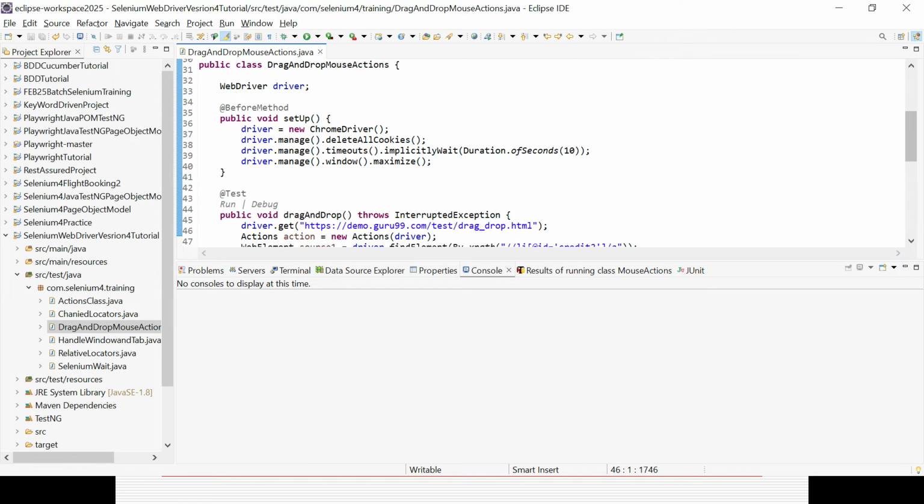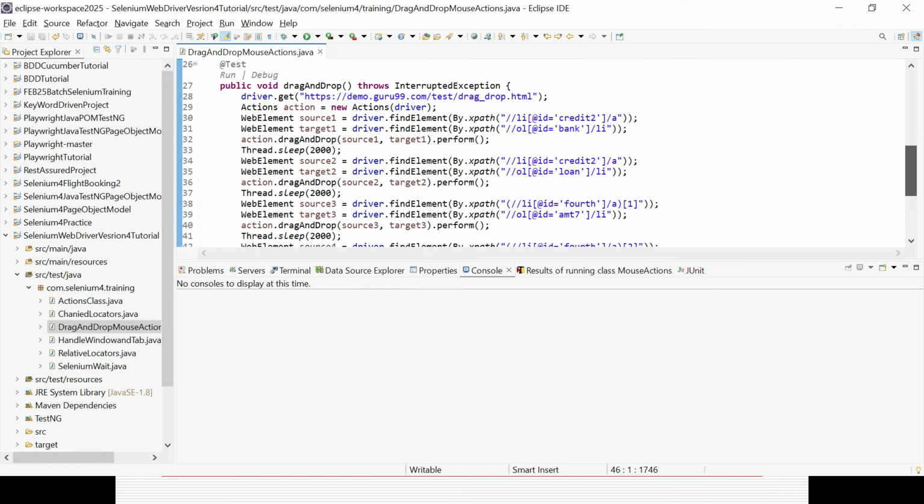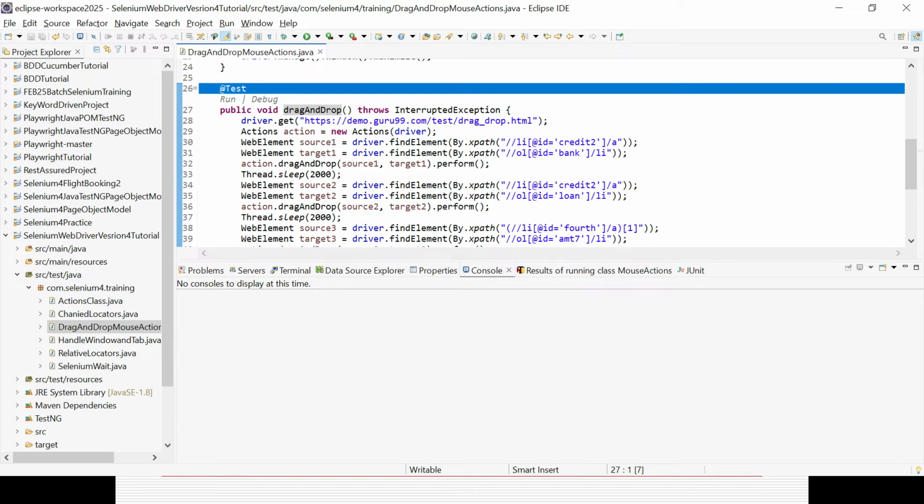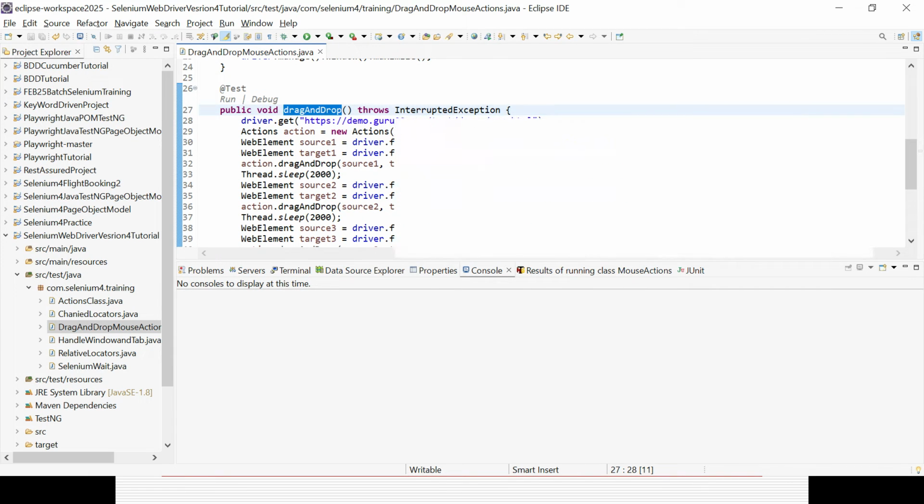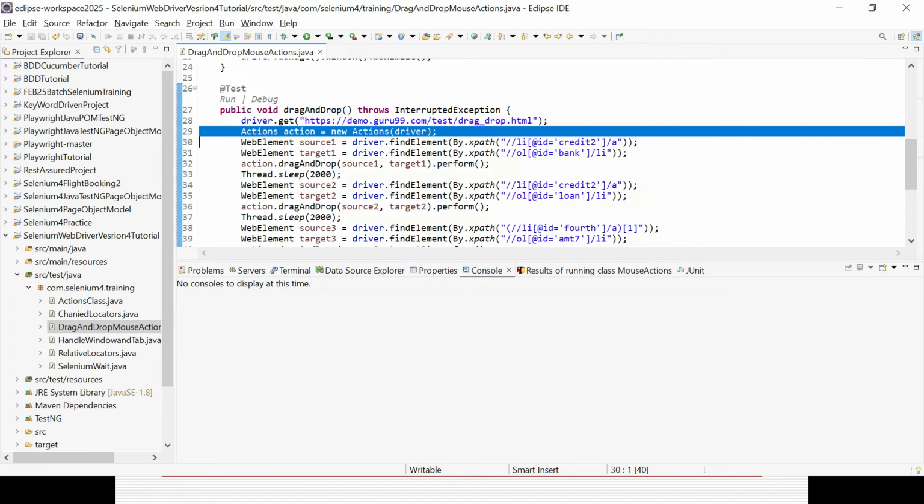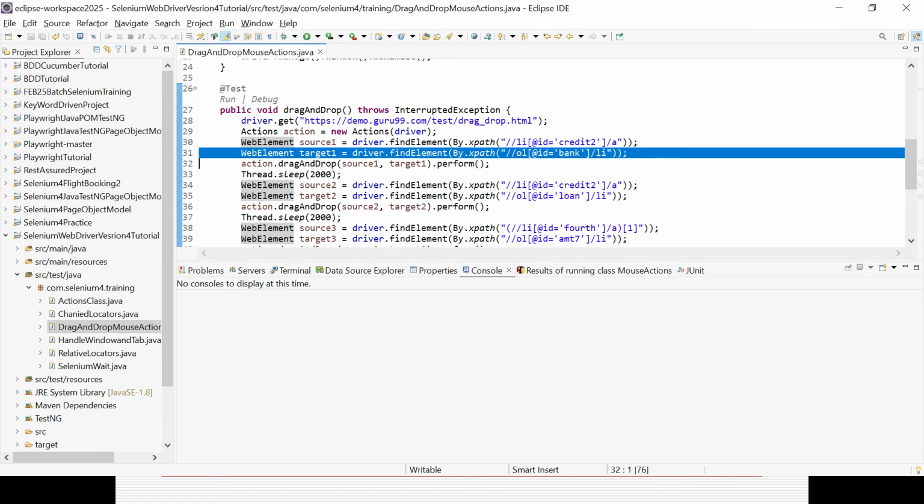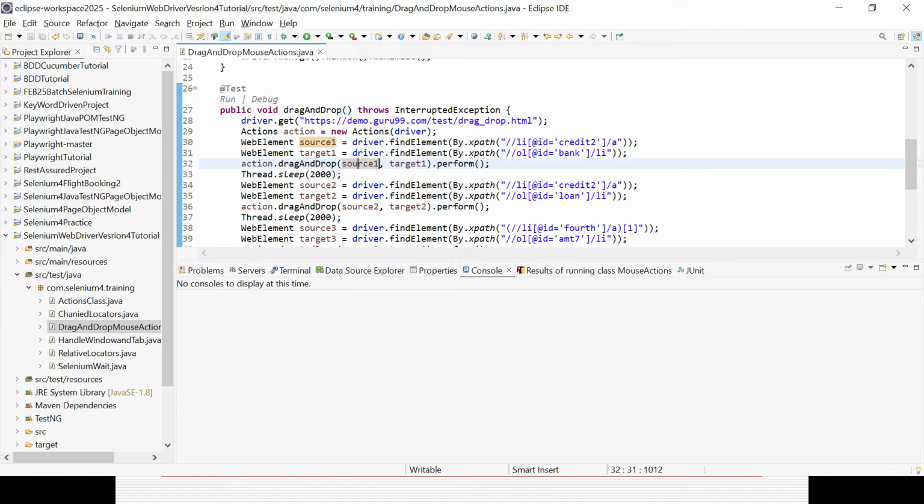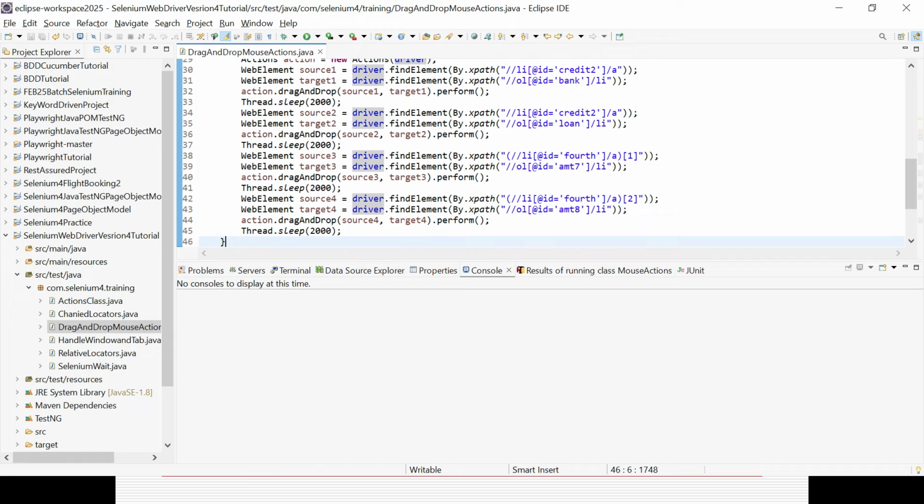Okay, so my code is done. What we did: we are creating a class under the test annotation, and we're giving the class name called drag and drop, right? We are passing the URL, we are creating the object or instance for the actions class, and we are identifying the source one and target one elements. Then with the help of that actions class object, we are calling the drag and drop method, providing source one, target one, and calling the perform method. Similarly, for the other elements, source 2, target 2, source 3, target 3, source 4, target 4, we have identified them and we're also trying to drag and drop them accordingly.